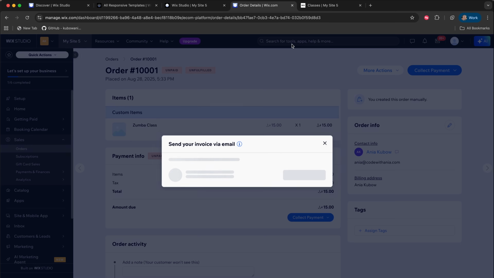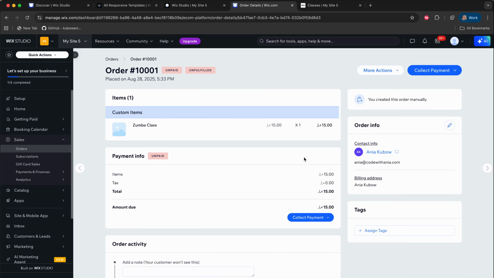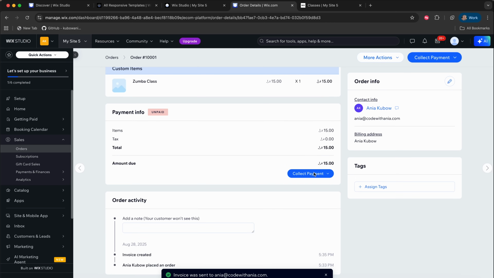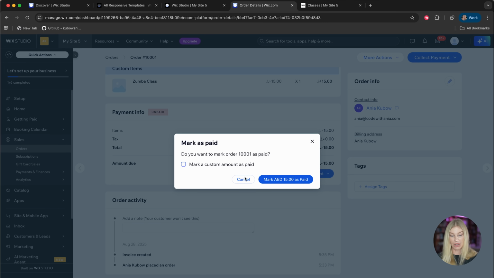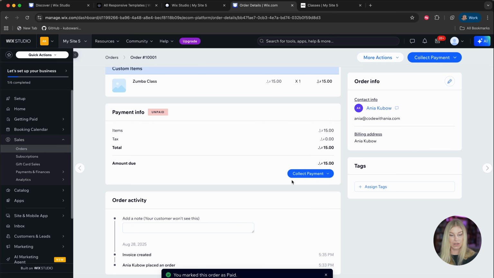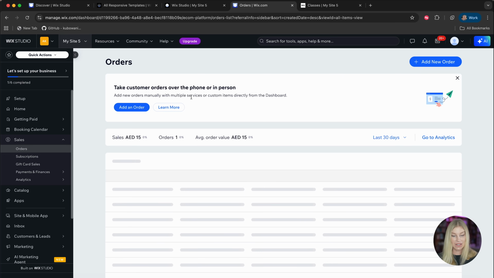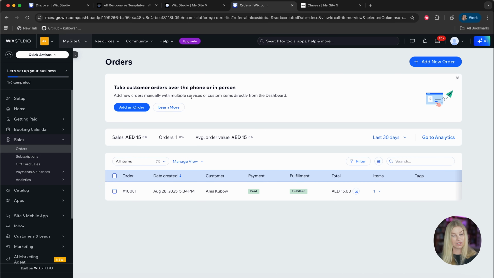We can send it via email. There we go, send email. And now, say they gave me the cash then and there, I can choose to mark it all as paid or add a custom amount. So I'm just going to choose to mark it all as paid. So wonderful, we mark this as paid, it's all gone green, and in our orders, we will be able to see that. Amazing.